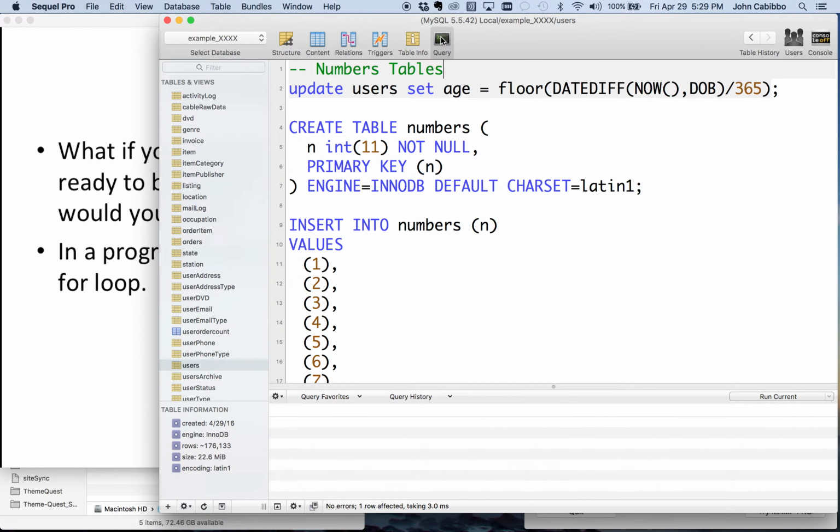Next, you need to download the SQL file along with this lesson and run these two commands. First, we're going to create a table called numbers, and that's just going to have one column as an integer 11. And I always say a table with a single column is useless. And I will say in 20 years of SQL that's true. Numbers tables is the only exception to that rule. So this is the only time you will ever create a table that has one column.